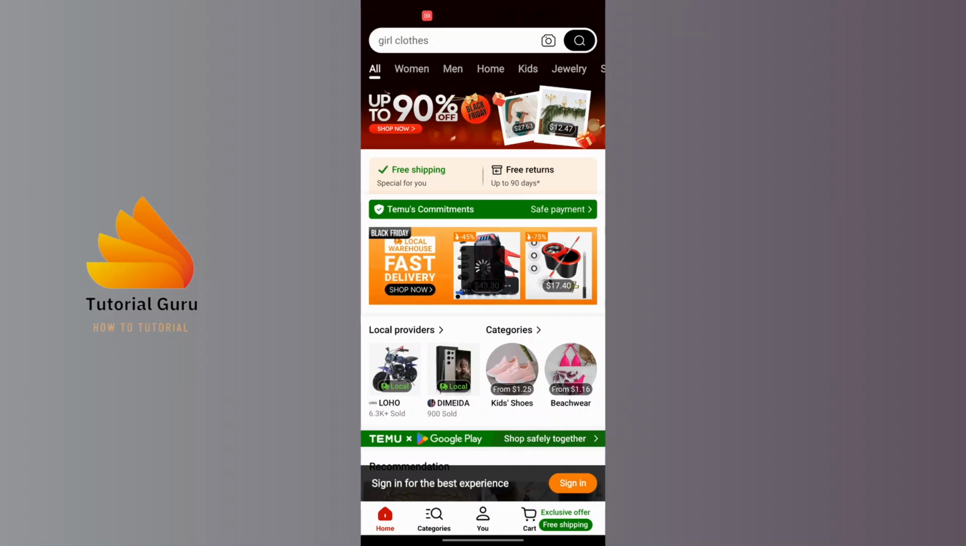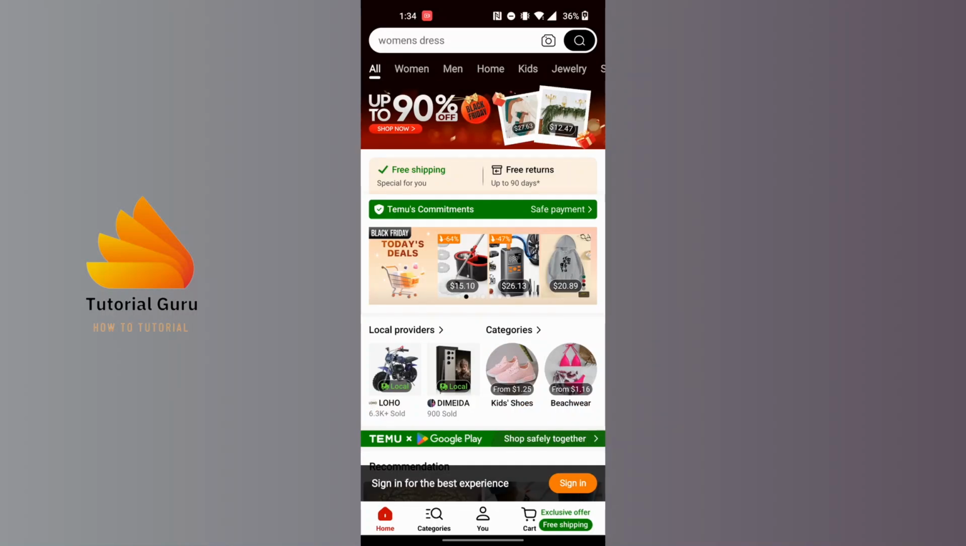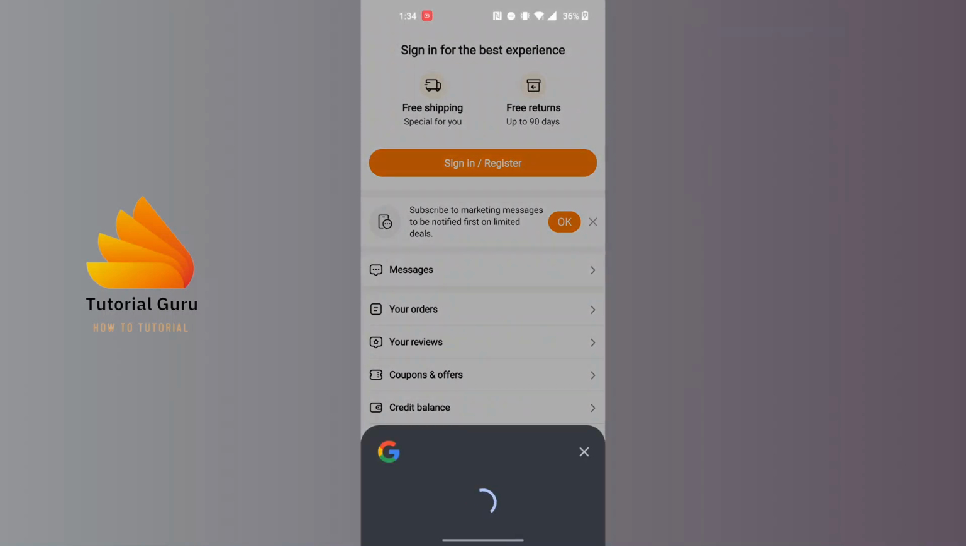where at the bottom middle of the screen you can see the U button available for us. Tap on the U button. Before that, guys, make sure to validate the security verification. And after that, tap on the U button at the bottom middle of the screen. And if you have not signed in or signed up on the Temu app, this kind of interface will appear.